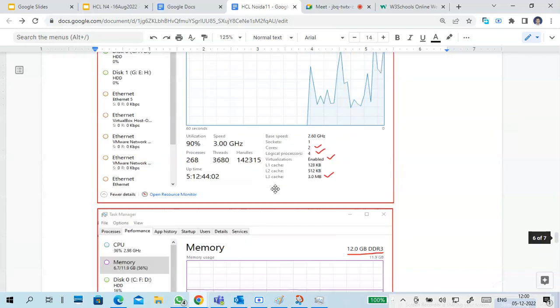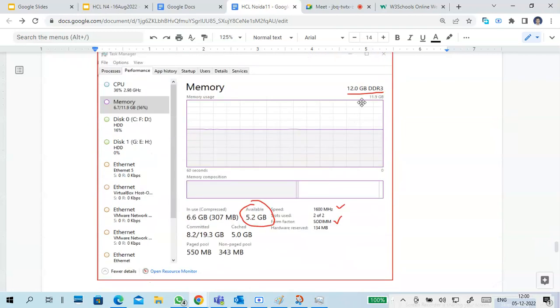To complete it, I got to know what is my CPU, number of cores, number of logical processors, whether virtualization is enabled or not, and what is my cache memory. And for RAM, I got the size of my RAM and DDR3 model, availability of RAM and their frequency. What are other things we should get? Leftover.